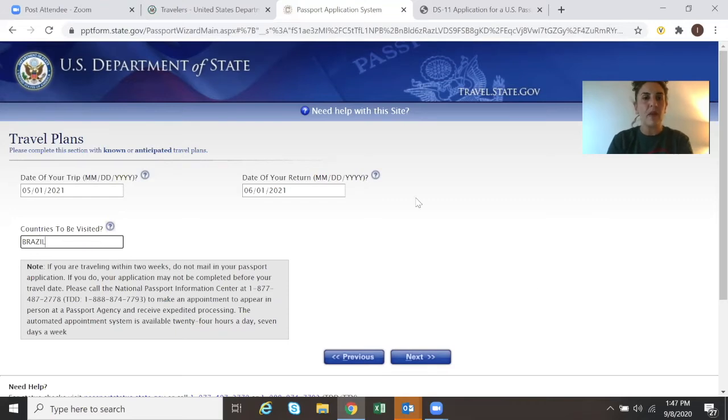Okay. If you don't have a trip planned, obviously there's no asterisk next to these, so you don't need to complete them, and you can just proceed on to the next question. But in this scenario, we're imagining that we do have something that's going to be happening, and then we're going to click next.